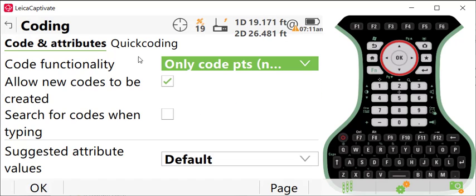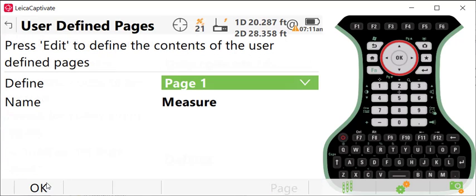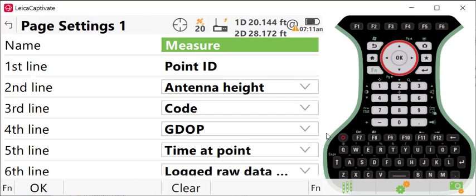And the reason I do that is that it allows me to configure my measure page, since I'm going to store the data internally, to show me some information. So I'll press OK on that. Here on my user defined pages, I'm going to define page one. I'll press edit. And I typically have my second line set to antenna height. The first line is by default point ID and can't be changed. The third line I set to code.